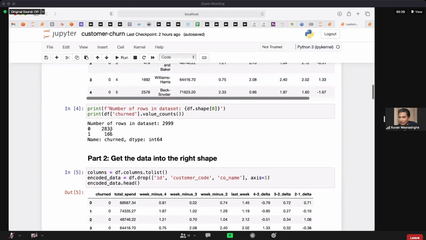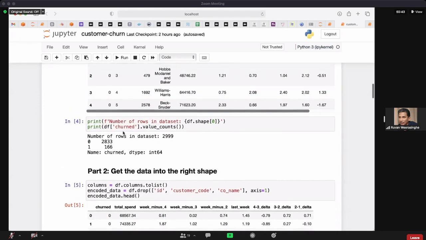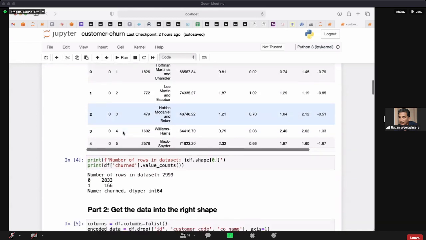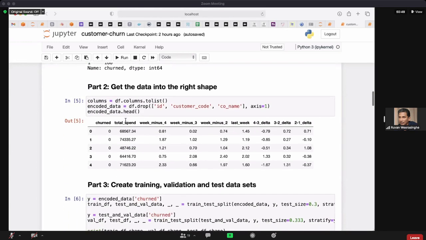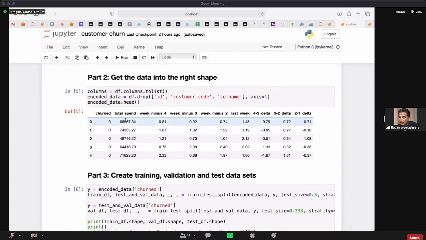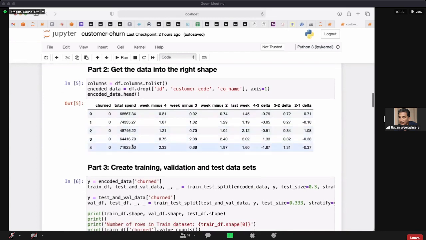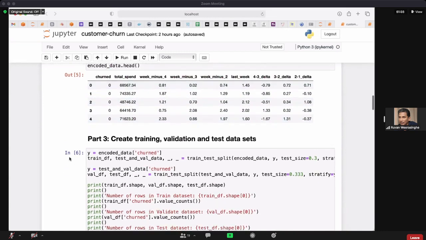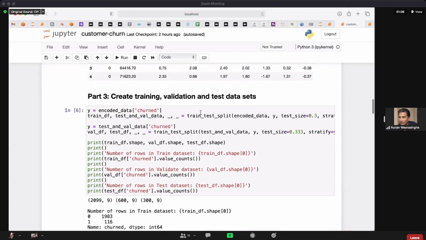Most of them are not going to churn, but there are a few that churned. Most of them didn't churn, because it's past data, right? 166 of them churned. So you want to know, for those 166, what were the telltale signs, right? So here we are dropping things like ID, customer code, customer name, and so on. For the model, those are not going to be useful. And then we are going to divide again using train test split using scikit-learn.